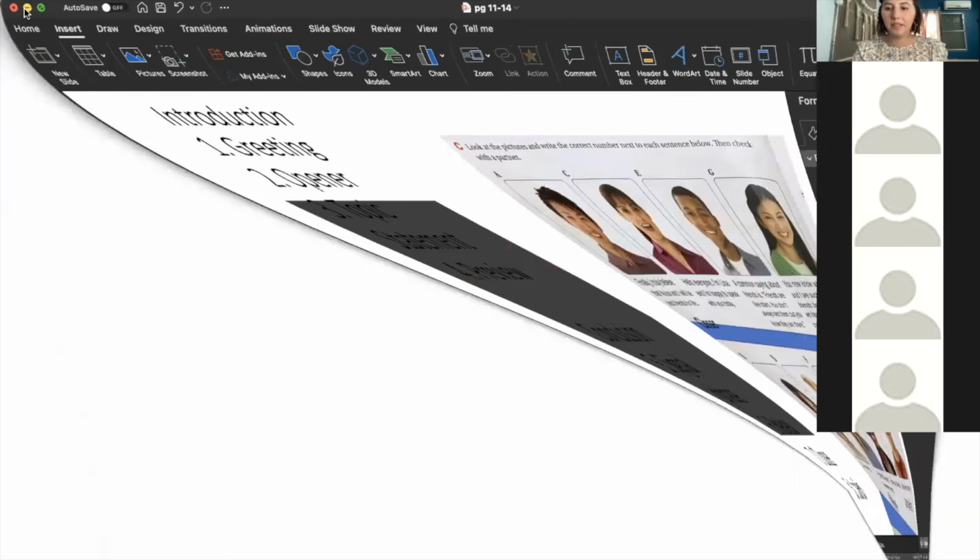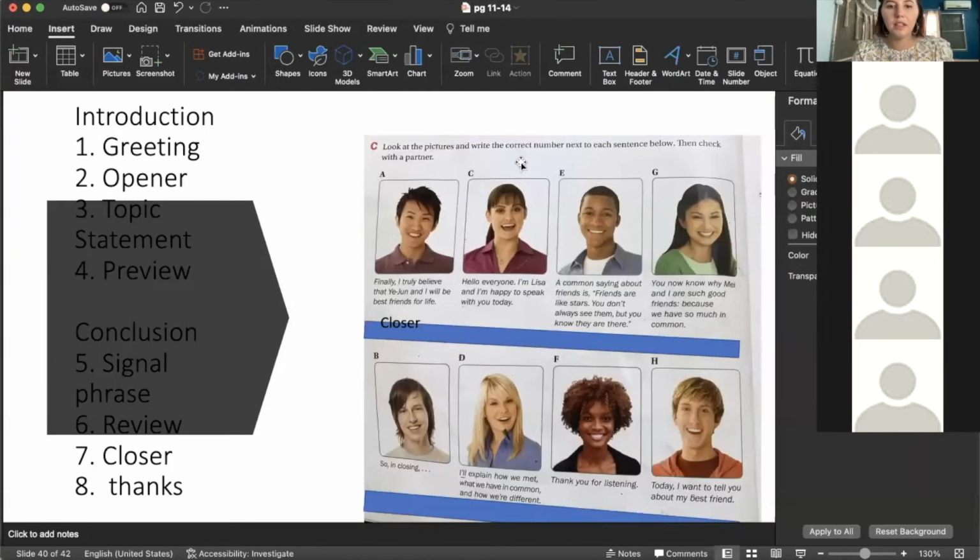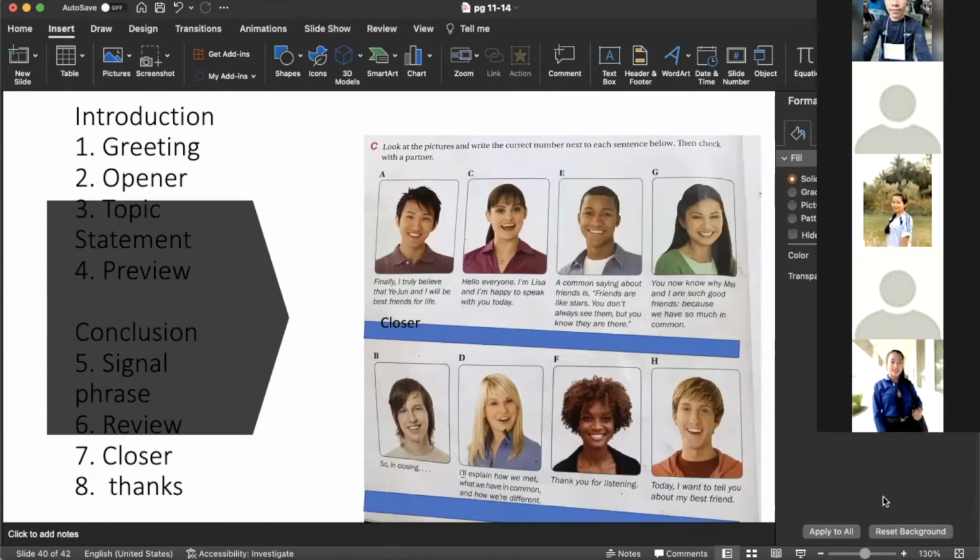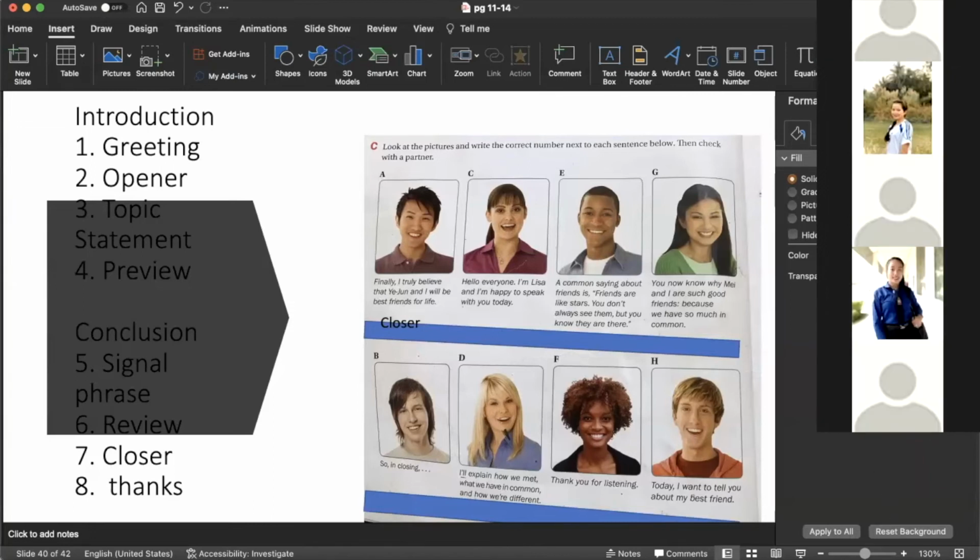Okay, sent in the chat. And so why don't we go ahead and try this one together? Maybe Miss Sambai, or Miss Pamali, could you read this one for me? This one right here, C.